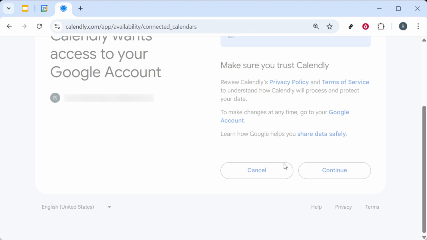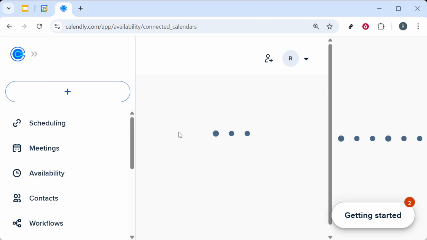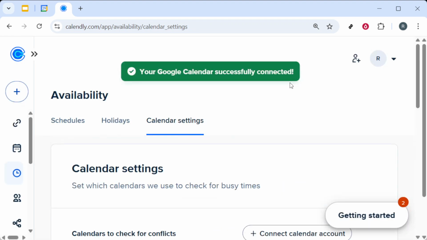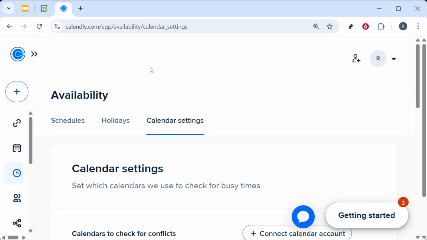After selecting the account, you'll need to click on Continue to finalize and consent to the authorization. Keep in mind that this action allows Calendly to manage your calendar, which includes creating, editing, and deleting events as necessary. Here, you may receive a final prompt to confirm your decision. Simply click Continue once more to solidify the connection.